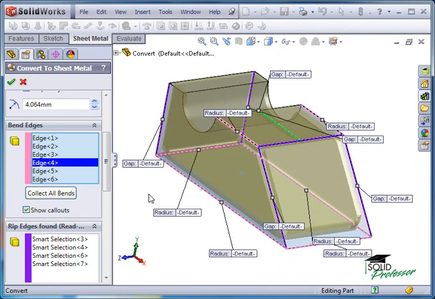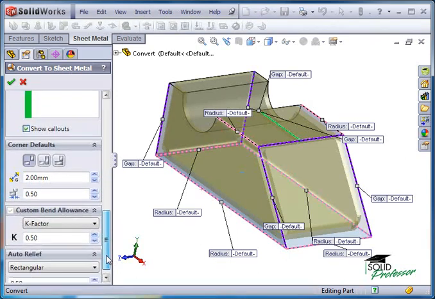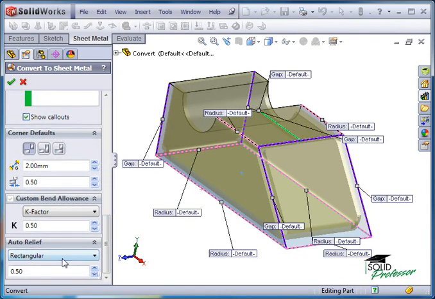It's not necessary for every edge to be defined as a rip or a bend. The cylindrical face and the small top face will not be used in the sheet metal part. It will simply be left as open space on the sheet metal part. And before I click OK, I'll set the Auto Relief section at the bottom of the Property Manager. I'll set it to rectangular and 0.5. Now everything looks good, so I'll click OK.